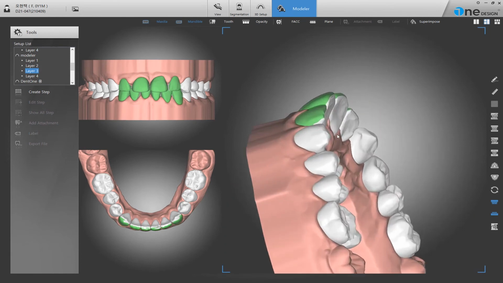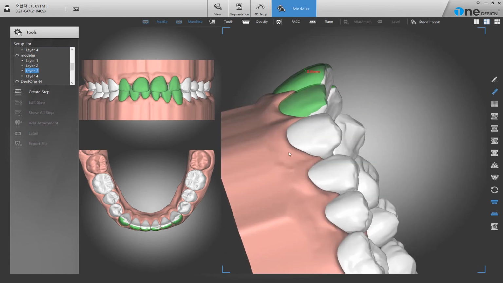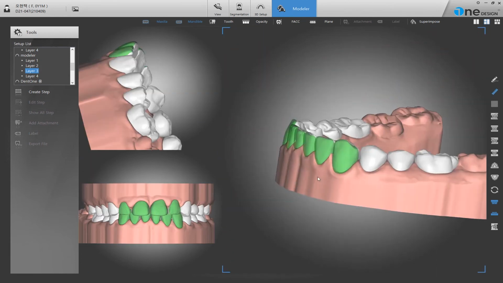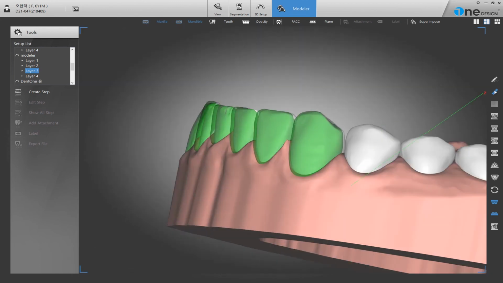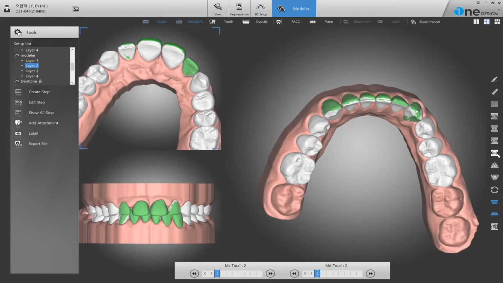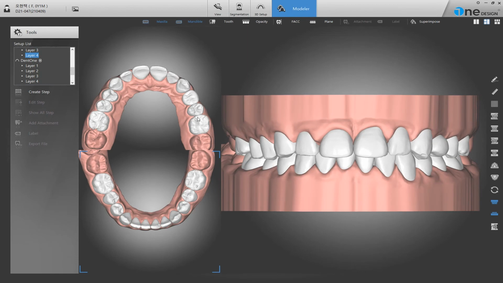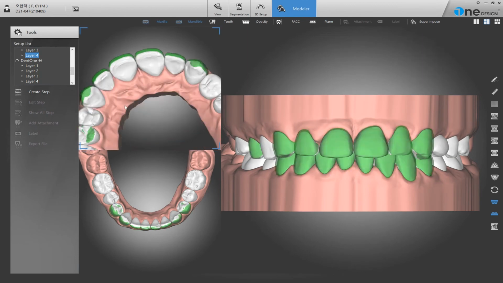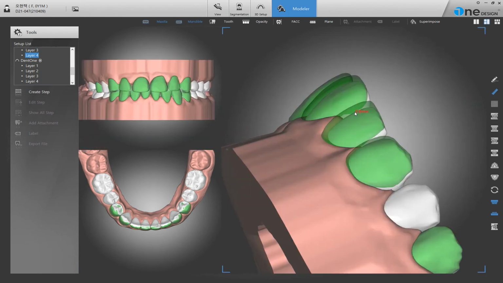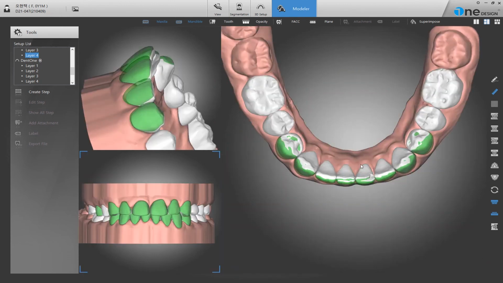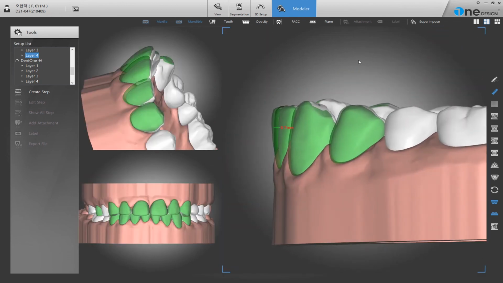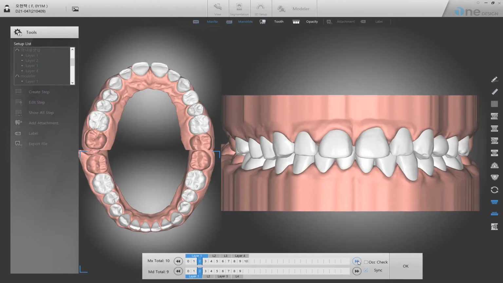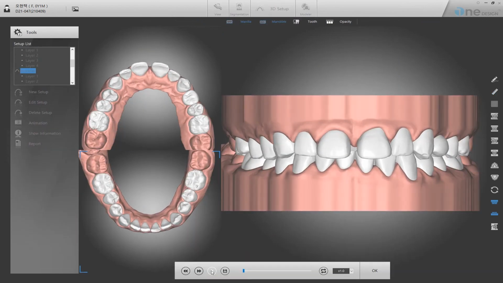In layer 3, we will increase the number of steps once more and increase the setup success rate. In layer 4, tooth number 11 and 32 are the teeth that have moved the most. Divide the steps based on this. Finally, check the number of aligners through Show All Steps function.